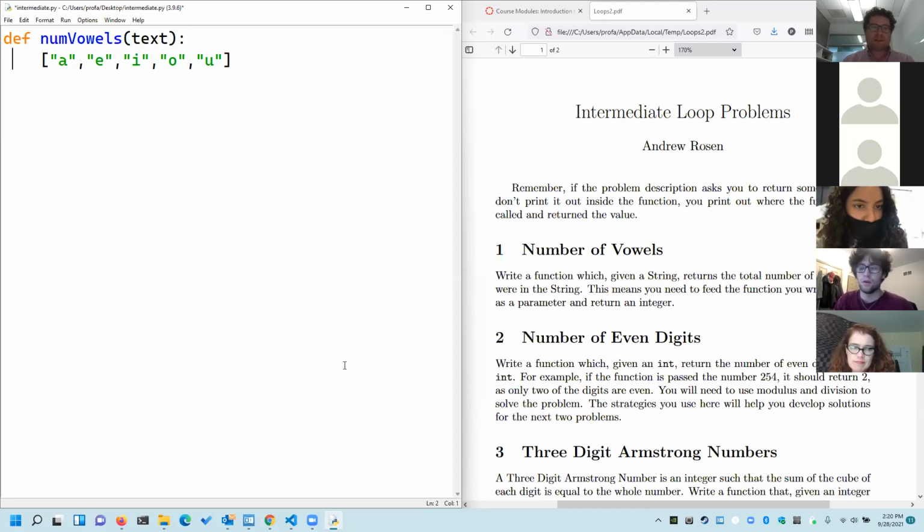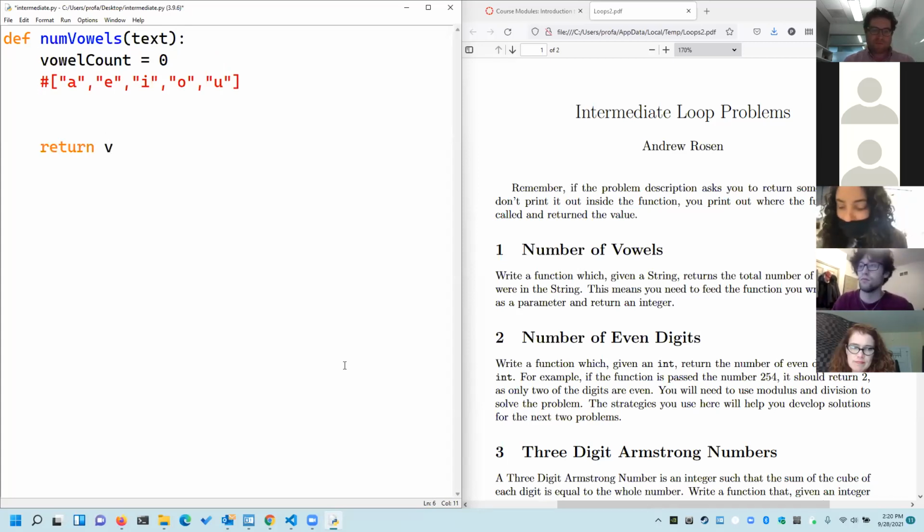Yep. So pretty much no matter how you go about it, you're probably going to have something like this, where we have a vowel count, which is going to be used to count the number of times it appears. And at the end, we're going to return the vowel count, which is how many times it appears. It's what's going to happen in between that we want. And we want to return it as opposed to print it, because returning it means that we can reuse this and chain it to a different function call.